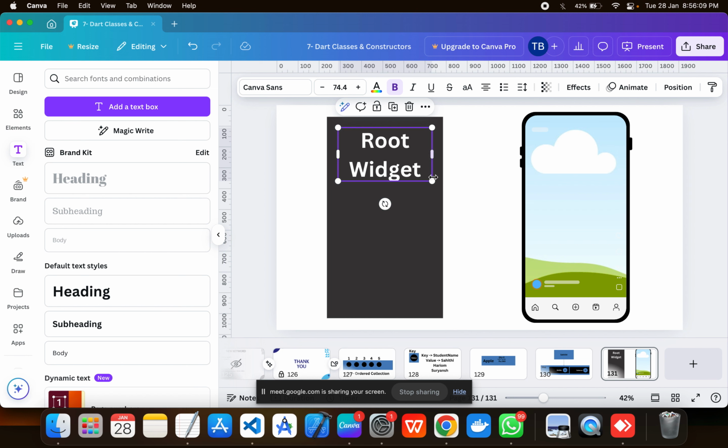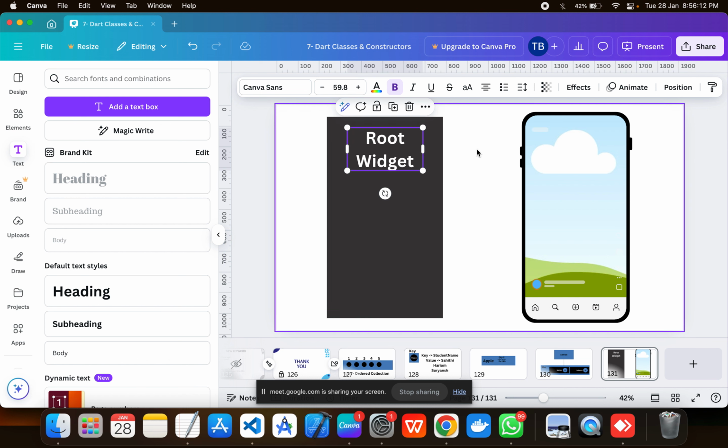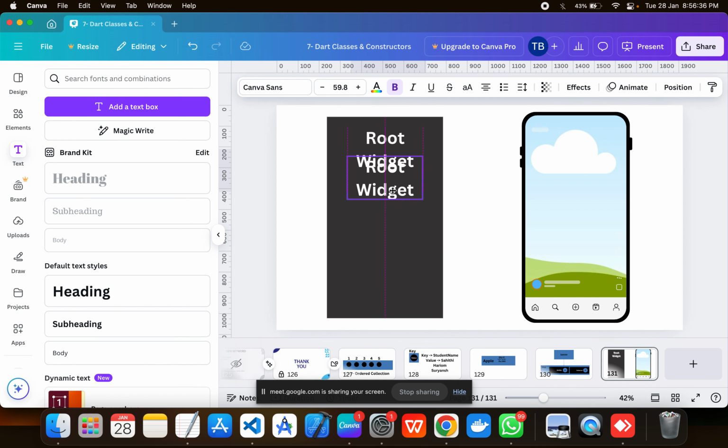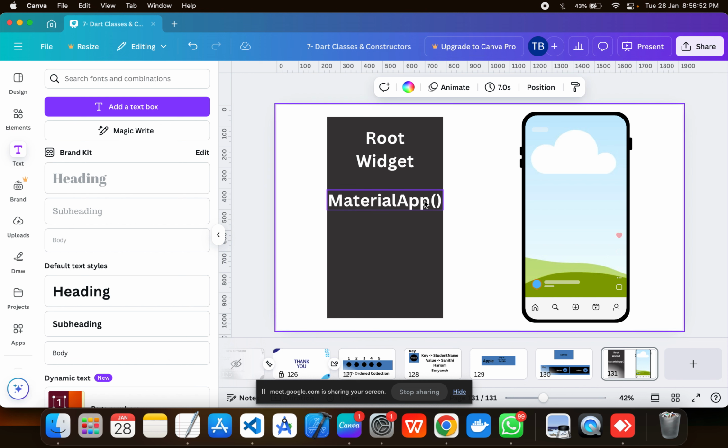So what exactly is a root widget? A root widget is the primary widget which contains the child widgets. For example, if you need body, scaffold, buttons, text, whatever widgets or components you need, they are all stored in this root widget part. Is it clear to you? In our case, the name of our root widget is MaterialApp, not material.dart, it's MaterialApp.